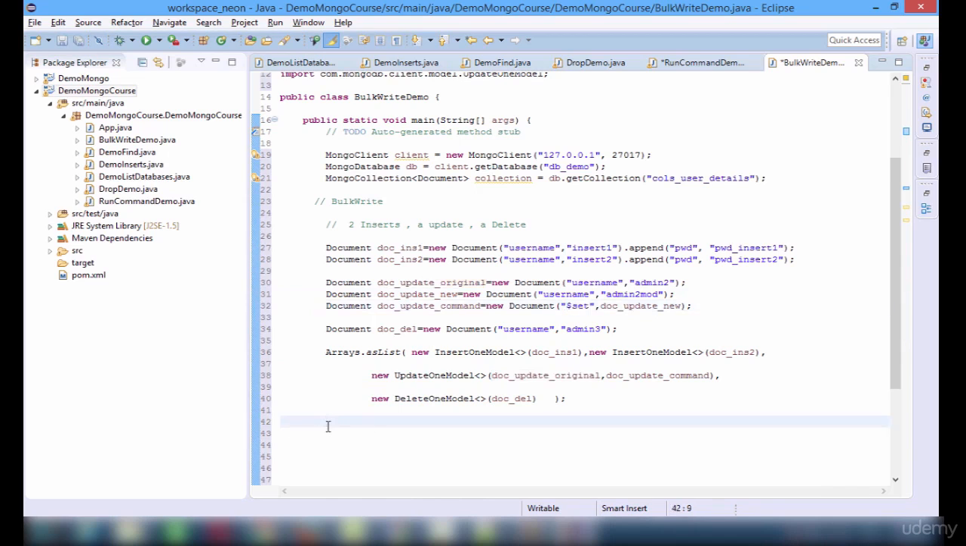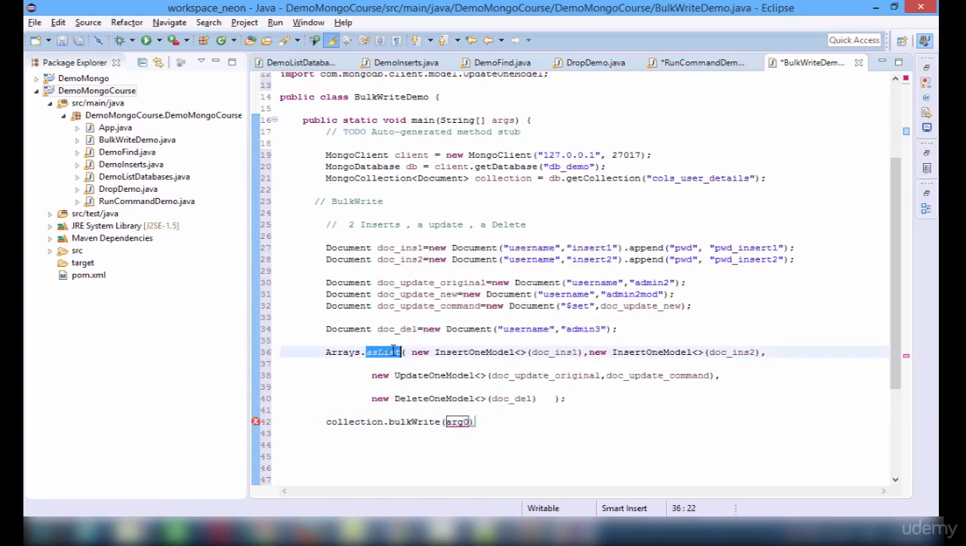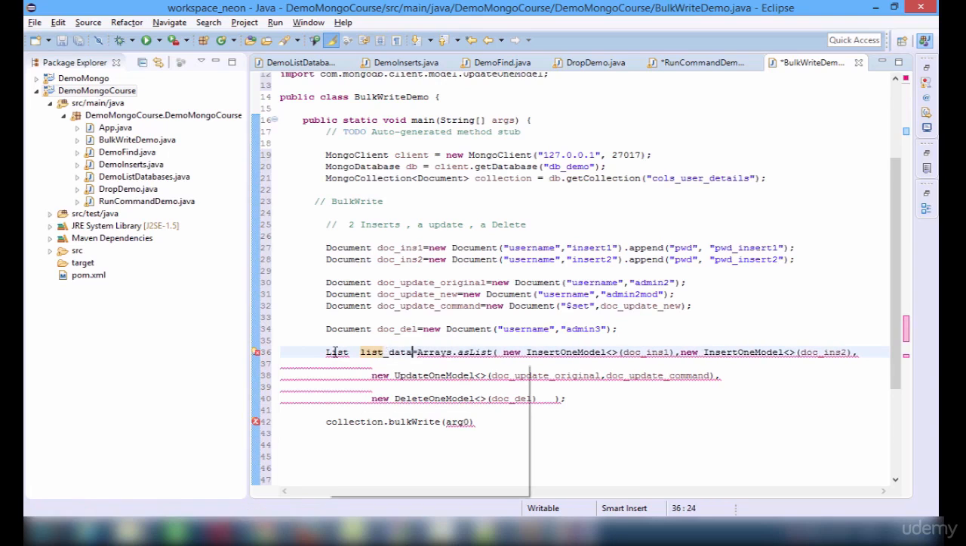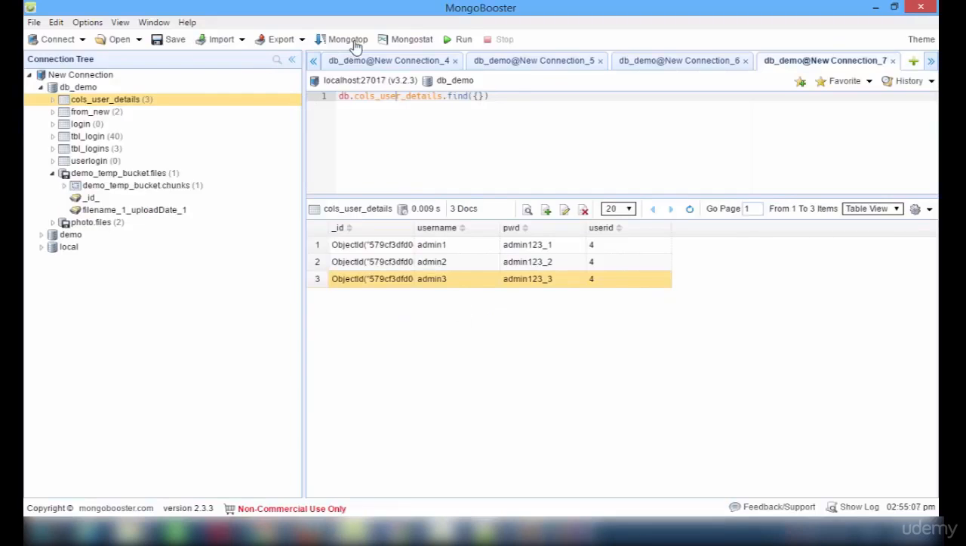For update model, this is the filter query. That's the original document which is admin2. I'm going to replace that with admin2 modified without changing the structure. So I have used set. Now to the key method, that is collection.bulkWrite. And this is the list we are going to write. The list of data.